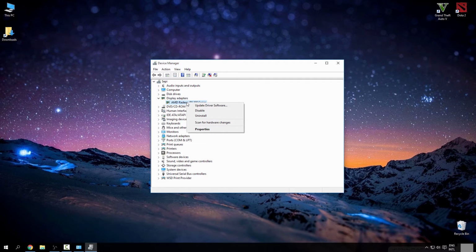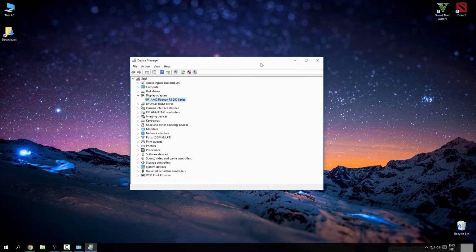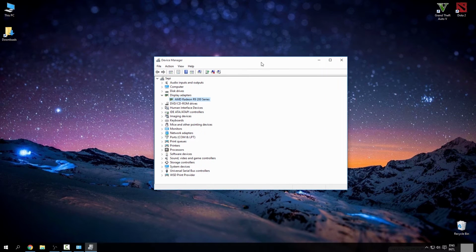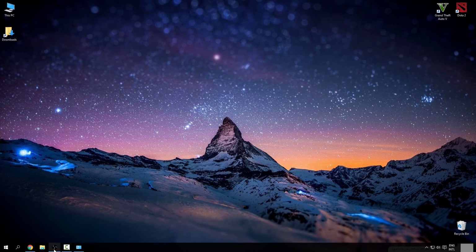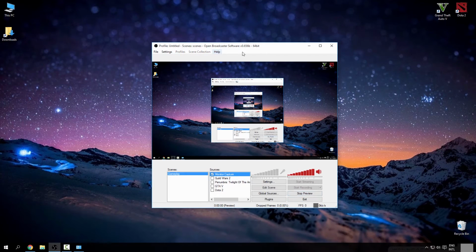Just right click, yeah, cool, and select disable, then wait for 10-15 seconds. After this, right click again, and enable it. This should fix the problem you have with black screen here for monitor capture.